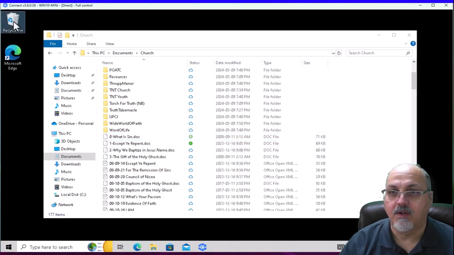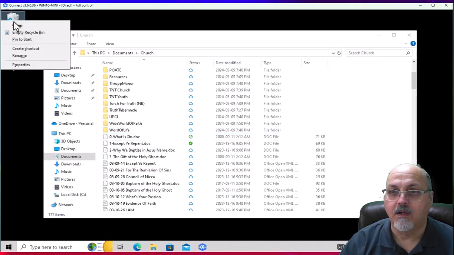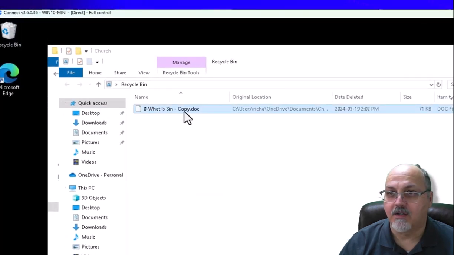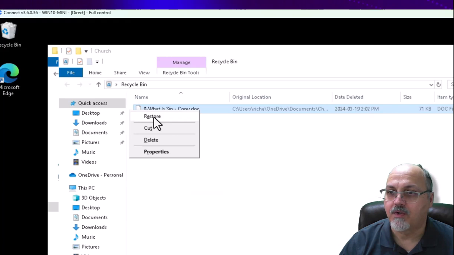So if I go up into the recycle bin, right click on it, instead of emptying the recycle bin, I'm going to open it up right at the top here. And now I have this file that I just deleted in this recycle bin. Normally the files are kept there for 30 to 60 days, but again, you can change that in the operating system. So I'm going to right click on this file and say restore.